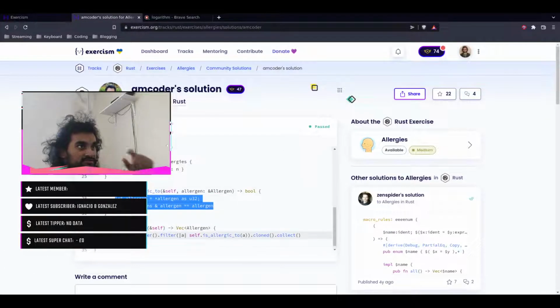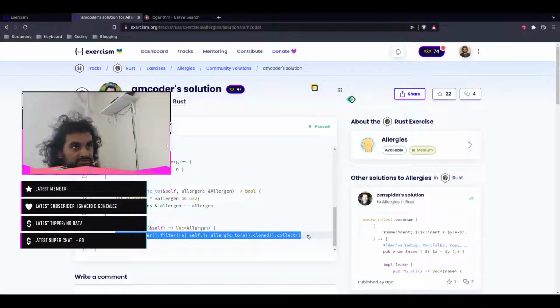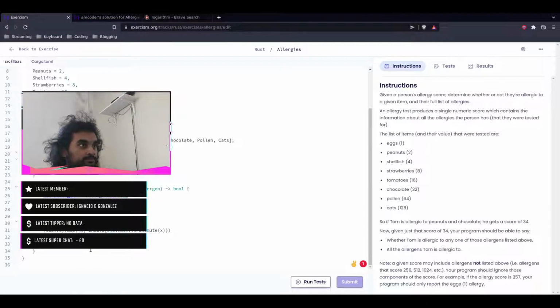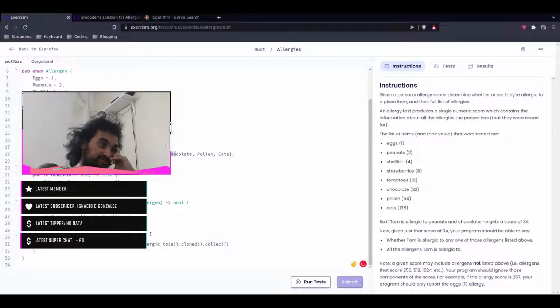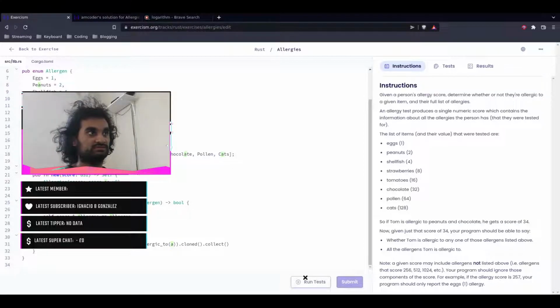Then you have this, which just iterates through. Okay, so hang on, let me copy this. So all this is doing is iterating through each of these allergens and then retrieving the allergen and passing it to this function to check if the score that was initialized here matches any of the allergens here. If it does, then it will return true, otherwise it will return false. It collects them as a vector object with each allergen to tell you what that person is allergic to.